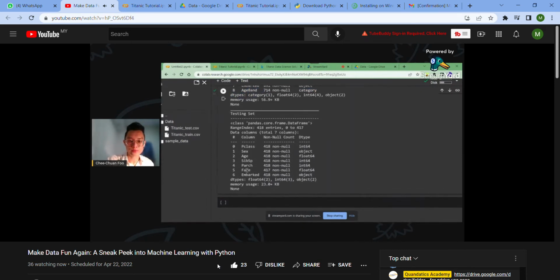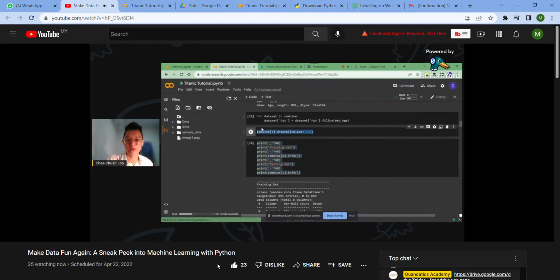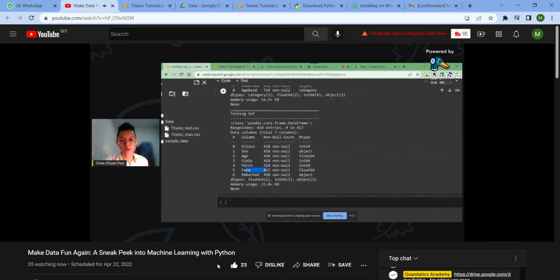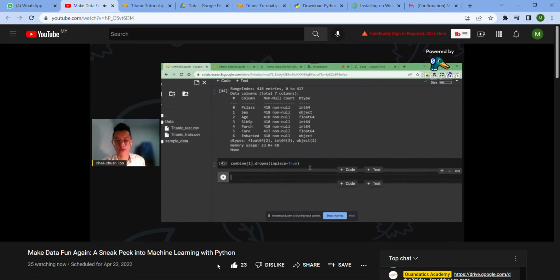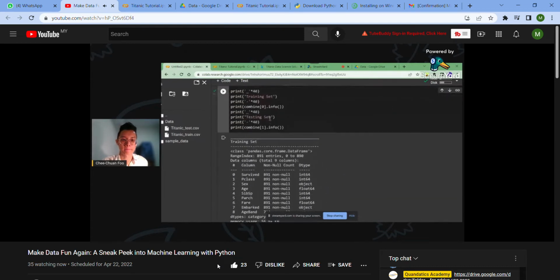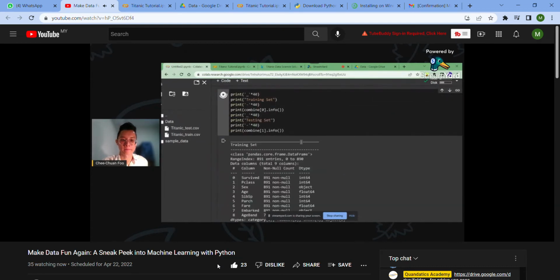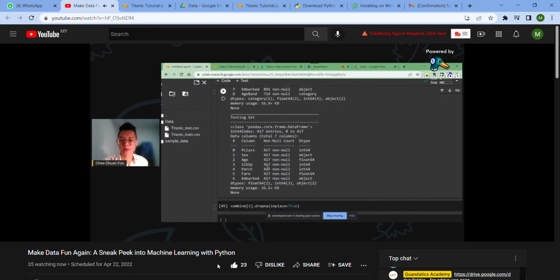So for the fare, there's another missing value here. So we would drop that row because it's just one row. It's not going to affect anything. So now I run this again. You see that all of them has become 417.